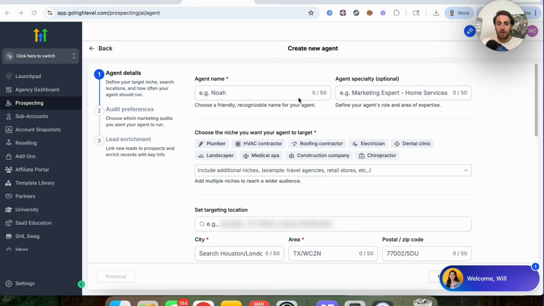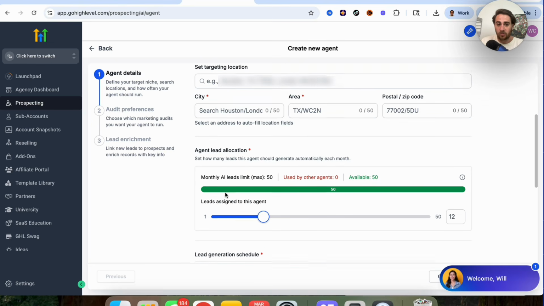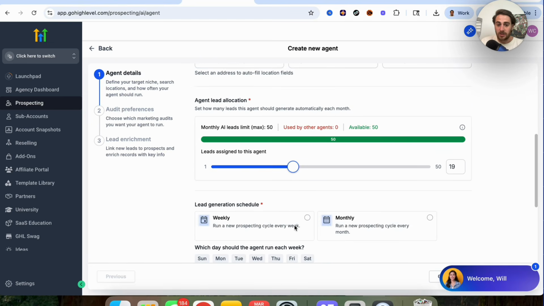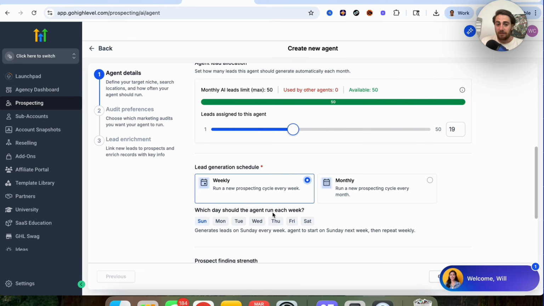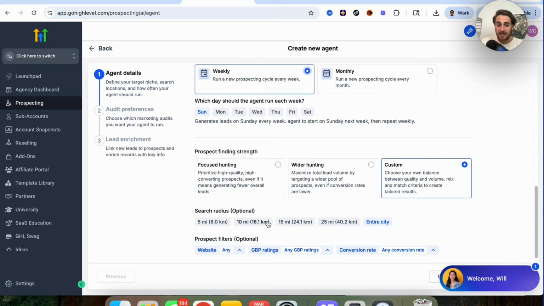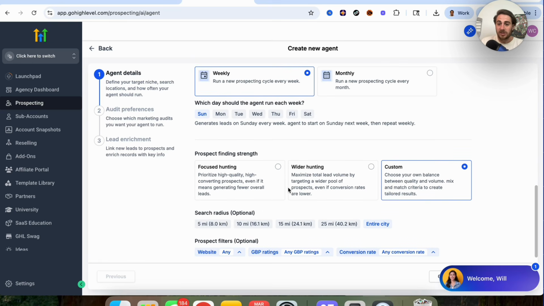So we could come over here, we can name the agent, we could give it this specialty, we could choose what niche we want to target, we could set our target location right here, we could choose how many leads are actually going to be assigned to this agent right here, and we could choose to have this run however frequently we want, and we could have this go through and set the search radius, we could set the different prospect filters, and this is going to allow us to actually find leads on autopilot that will then be able to go through and build new websites for.